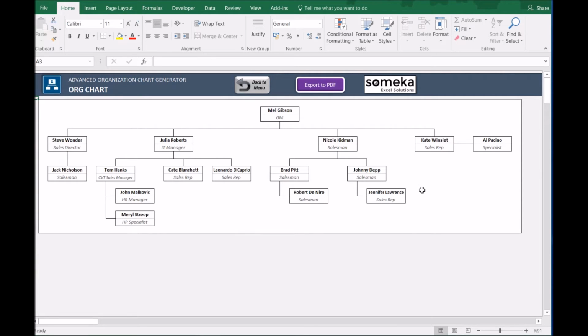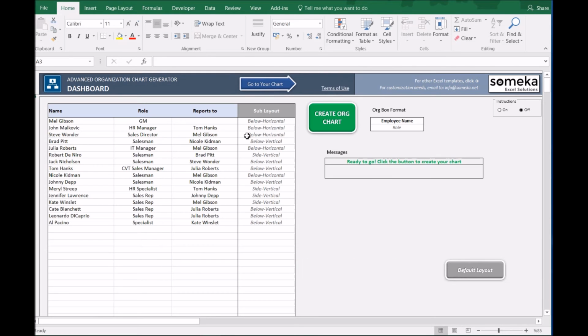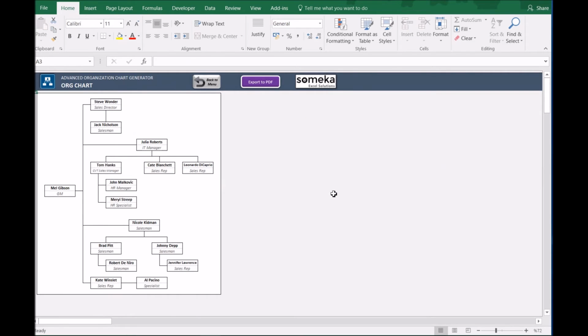You may want to change chart layout from horizontal view to a vertical view. Someka org chart generator has four reporting line layout options. For example, when we go to Mel Gibson, who is the head of the organization, and change sublayout setting from below horizontal to side vertical, let's see how it looks like. Now org chart layout has completely changed.